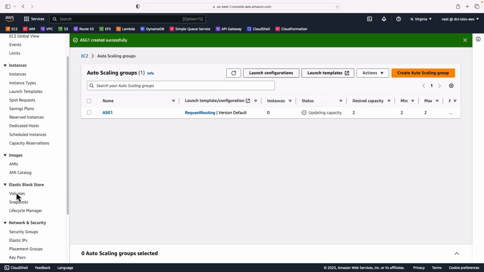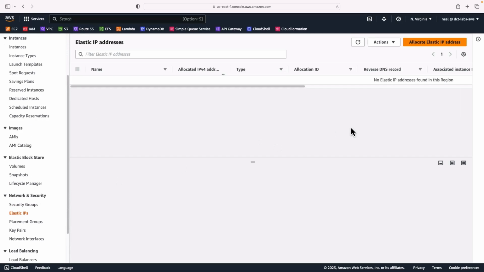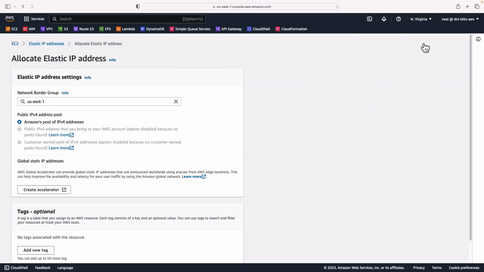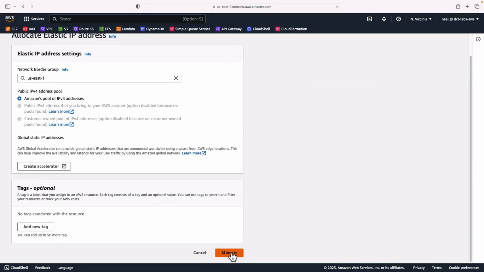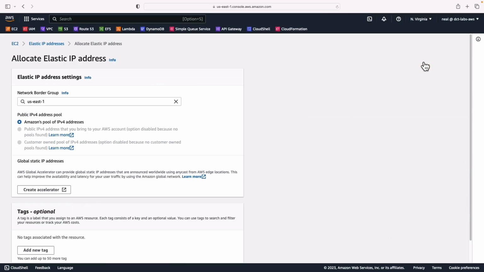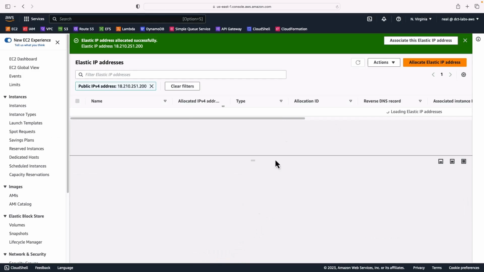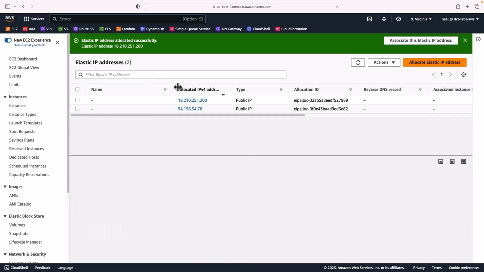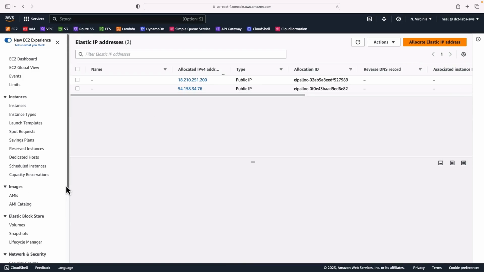Next, we're going to go to elastic IPs. In elastic IP addresses, we're going to allocate an elastic IP address and just choose the option to allocate. And then we're going to do the same thing a second time, allocate. And if we clear this filter, we've now got two elastic IP addresses. So those are ready for our load balancer.